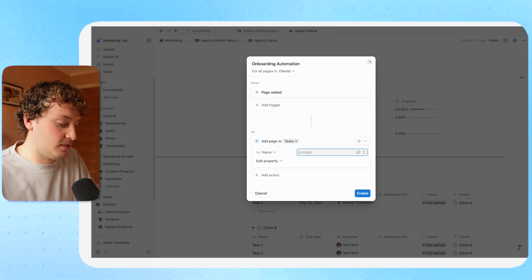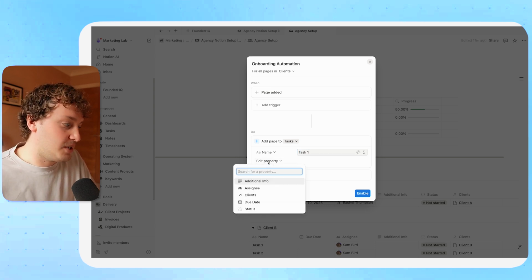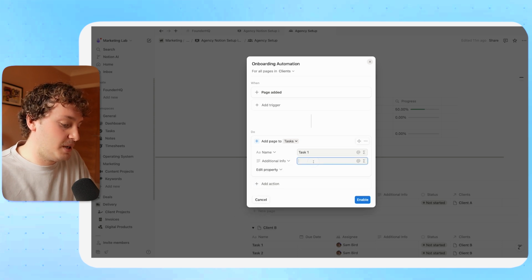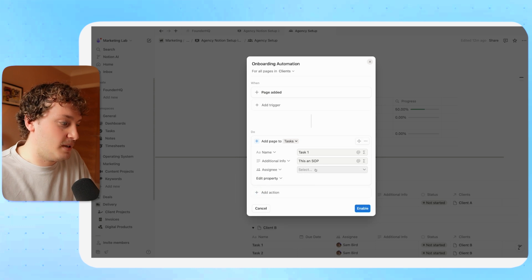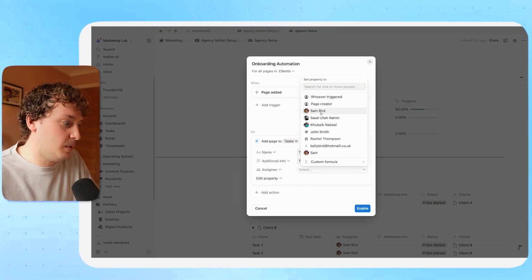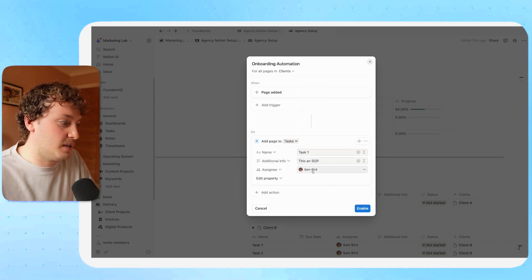Now this task, for example, would be task 1. And we can add any information we want to this. So for example, we could say what the additional information is. So this is an SOP. We could also say if it's always the same person every single time. So let's say it's always me that completes task 1. We can put the assignee here.